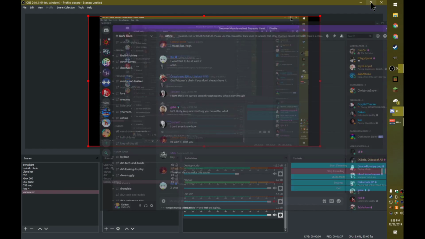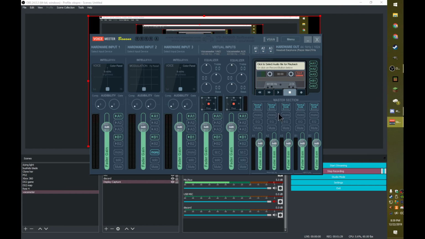So now when people talk on Discord, Discord will come in through VoiceMeeter aux. So this will be your Discord chat. I don't have anything there because I'm not in a Discord call, but you understand. It's all going to be coming through here. And then game audio will naturally come through VAIO because that's your overall output device. That is your computer's output device.